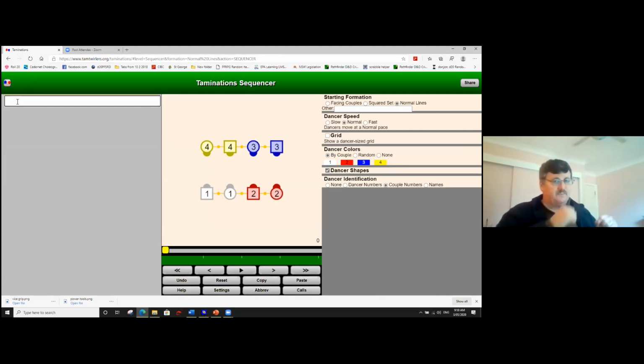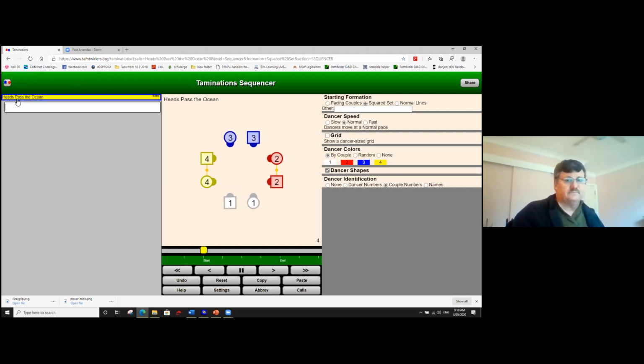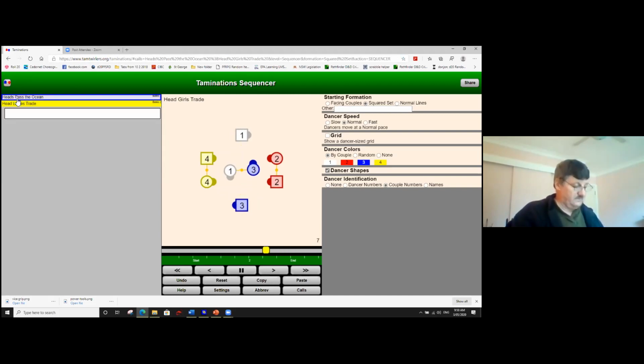I get up there and I'm going to say, right, what am I going to do here? Last week we talked about activating the square. So let's activate the square. Heads past the ocean. Head ladies, trade. Recycle. Heads, recycle.